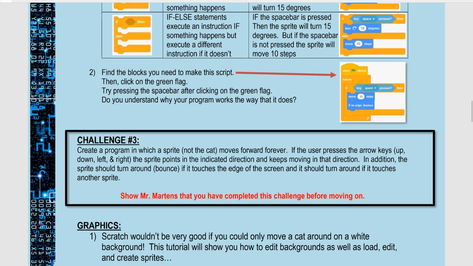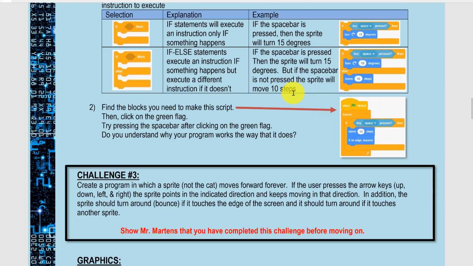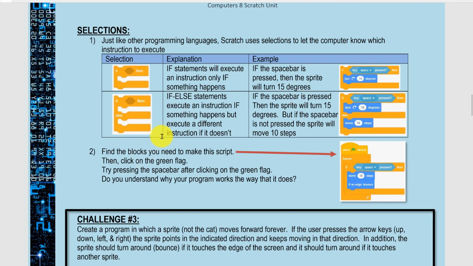All right, in this lesson, we are going to be looking at challenge 3 and how to accomplish that. Just before we do that, you might have noticed that previously before this challenge, we looked at selections. And we had you create this script right here that says when the green flag is clicked, you'll forever move 10 steps forward and if on edge bounce, but that's only if, again, the key space is pressed.